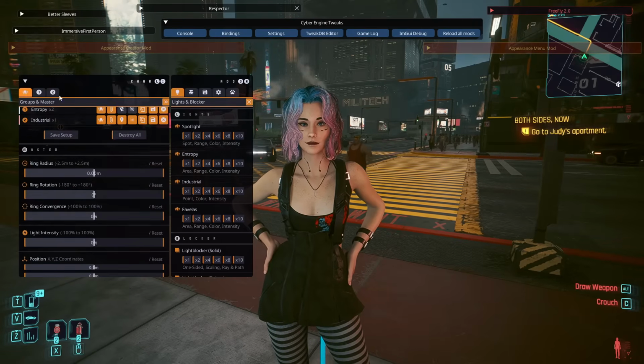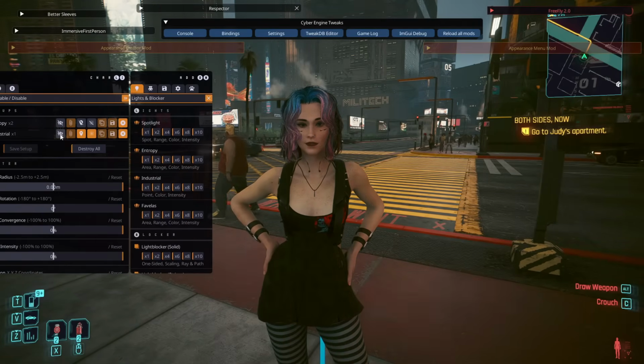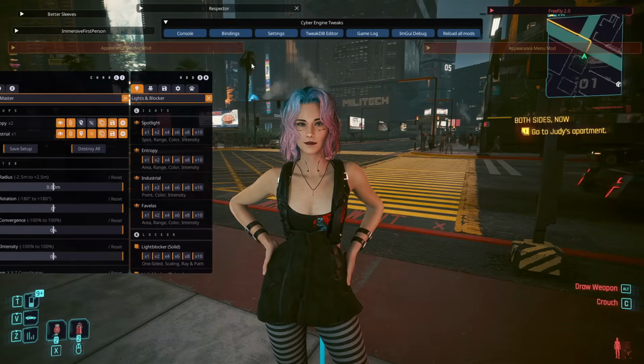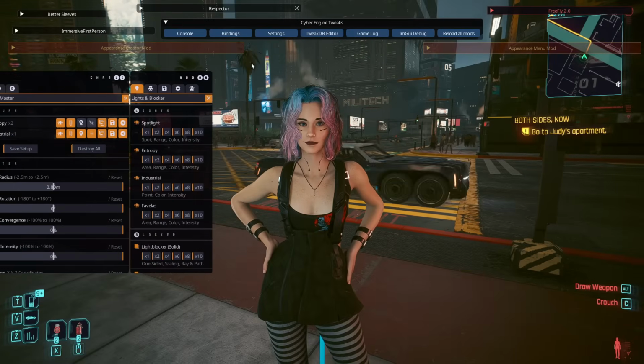Let me just show you the before and after real quick. All right, here's before. You know, it's all right. And then after, look at that. Boom. Gorgeous, beautiful woman right here. That's all I'm saying. All right, ladies and gentlemen.